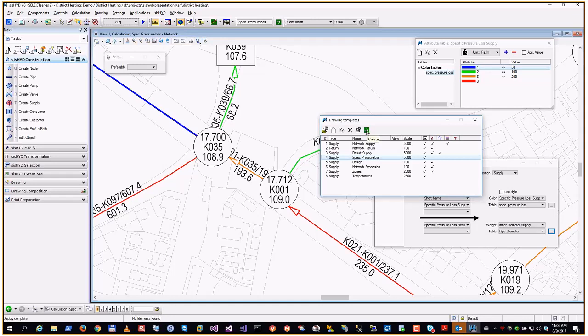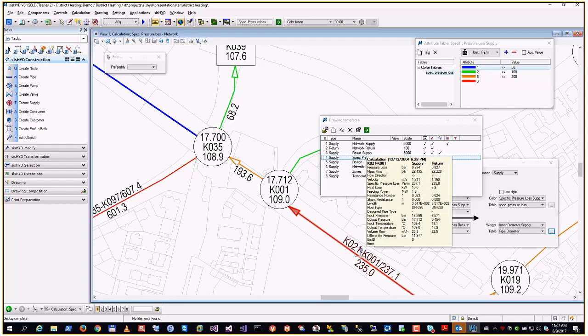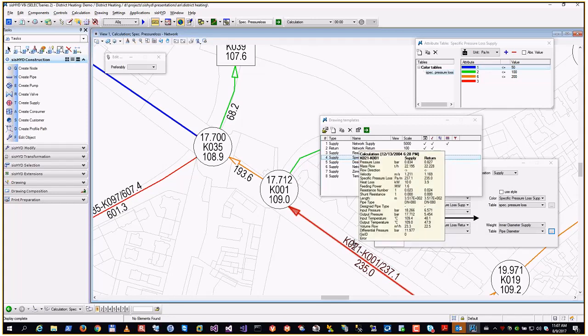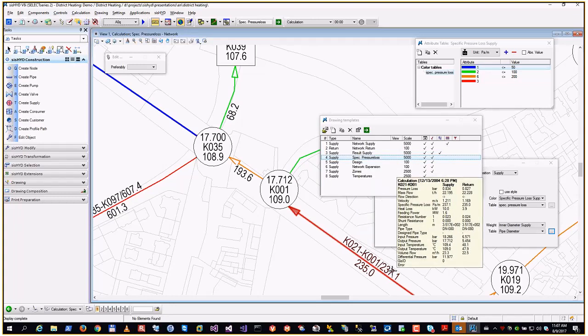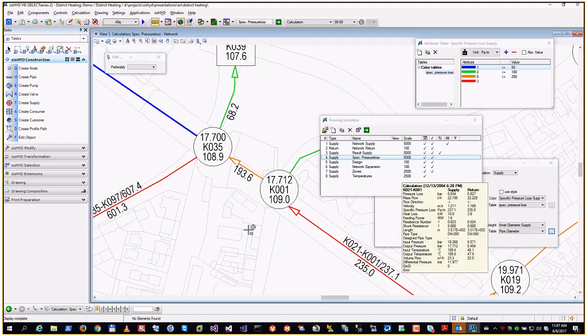And in other situations, maybe you have a lot of text laying over each other, and you can clean up by performing the collision control. And then it will only display text that fits on the screen. When you look here at the text at the top of the pipe, there is the short name, and second was for results, it's the specific pressure loss, 237.1.